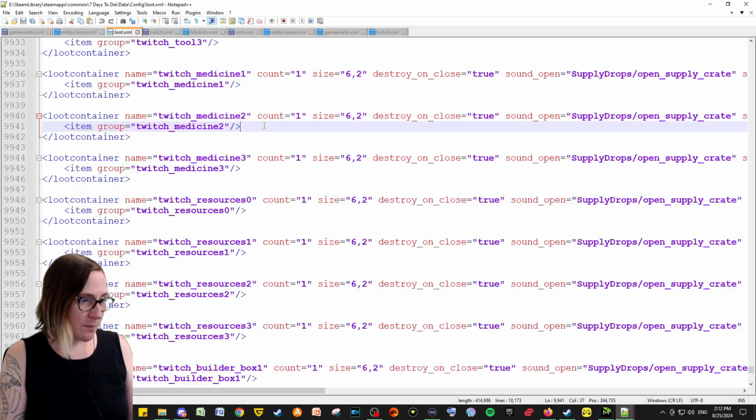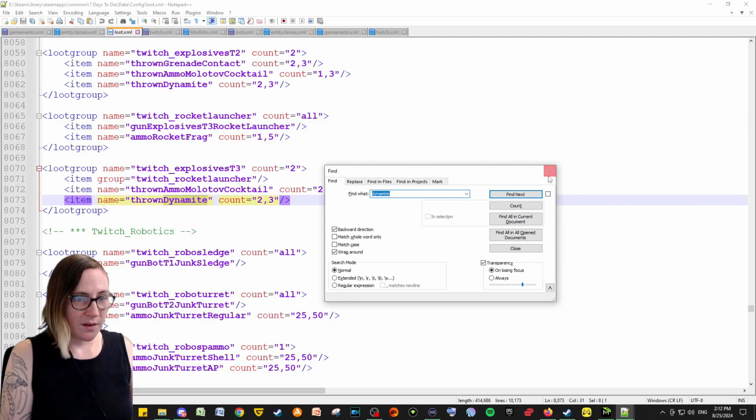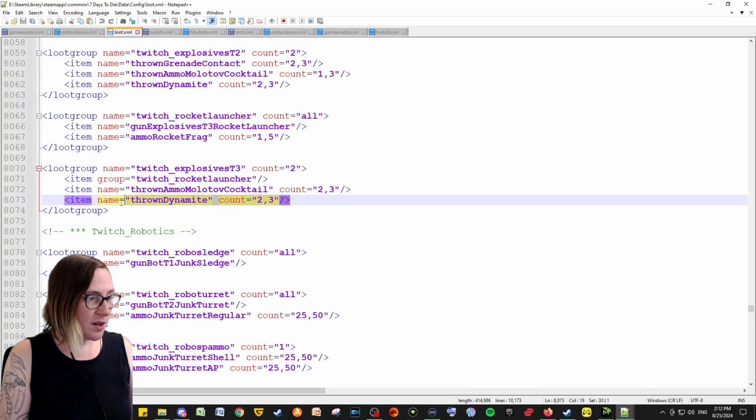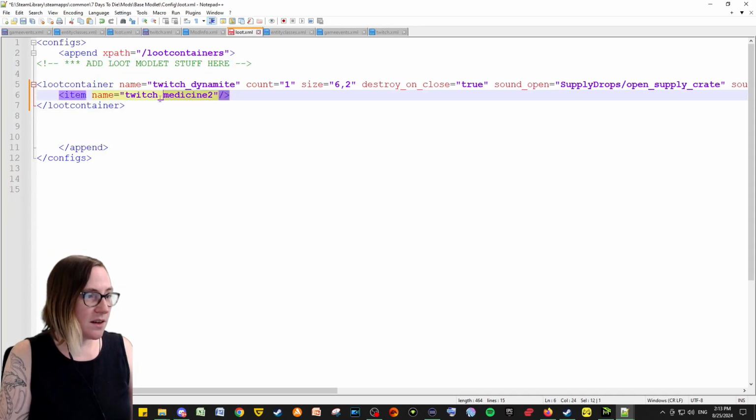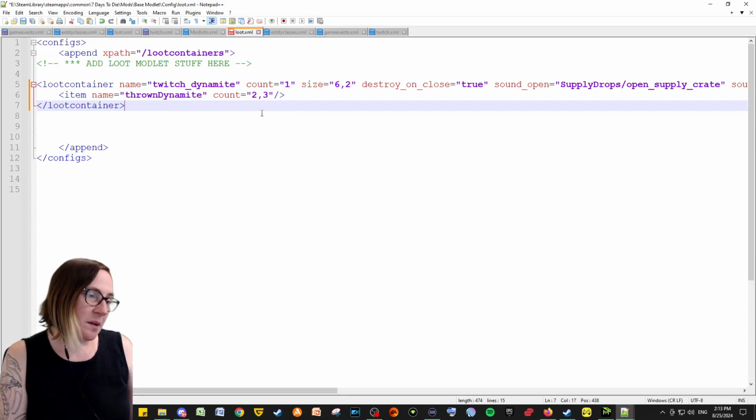And in the loot, I'm going to come back and Control F again and type in dynamite. All right, just to find the item. And you're going to copy this. See how it says item name? Thrown dynamite and account. We want all of that. And we're going to actually replace this section here, or you could type it in. It doesn't matter.